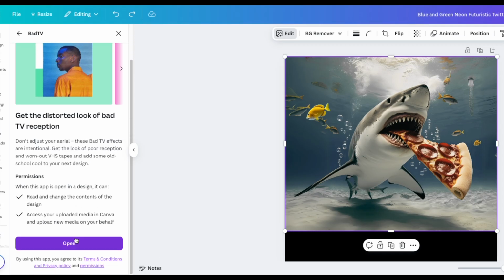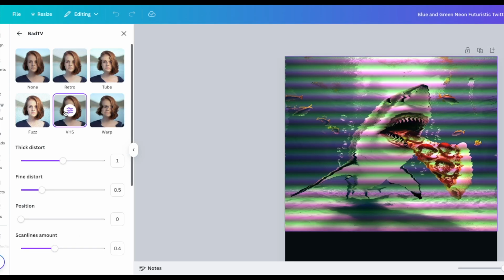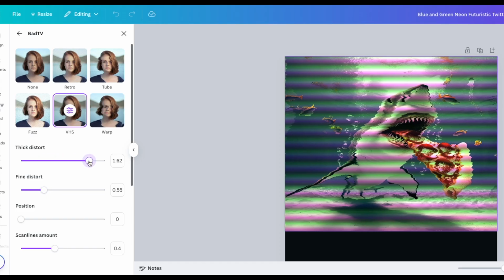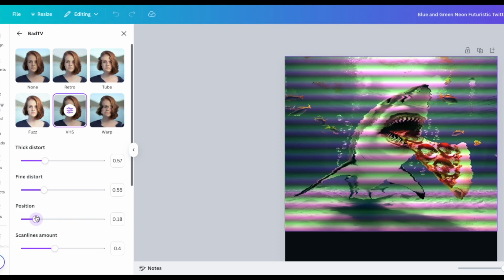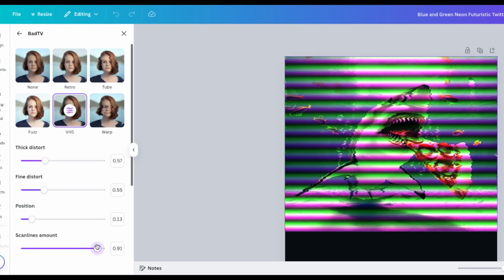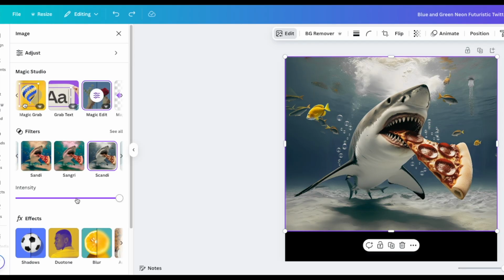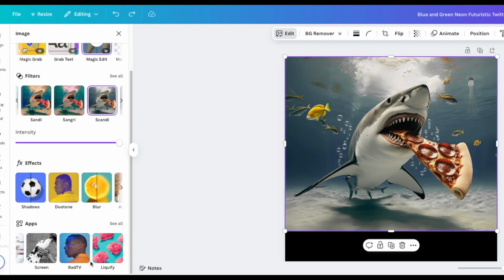So here is bad TV. I'm going to go ahead and open this up and see what it's going to do to my image here. So okay, let's take a look at this one, and you can see that it is giving me a bad TV like from the 70s or early 80s, and I can actually, oh, I love that. That's so cool. I can actually adjust each of these to make it look even more intense and even worse than the last one. So I do like that one. That one's really fun.